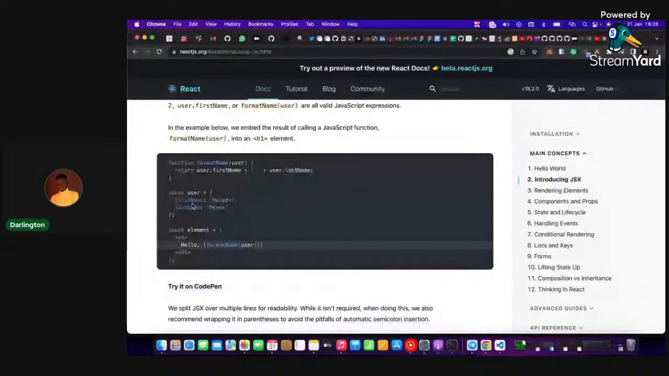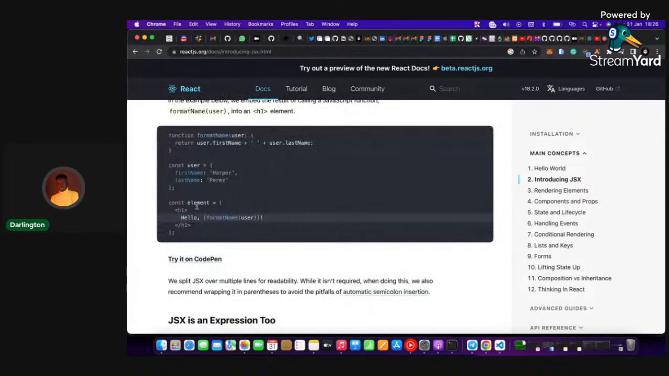So, as you can see here, the user argument which is being submitted is an object. The object is Harper Perez, and as you can see here, we are rendering an element by calling this function. So basically, when you call hello format name user, this is embedding an expression in JSX. As you can see, we are using the curly braces.